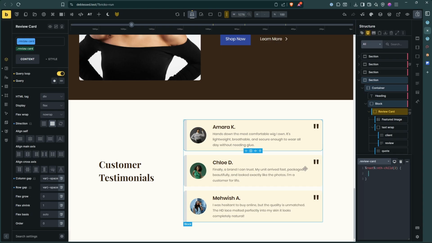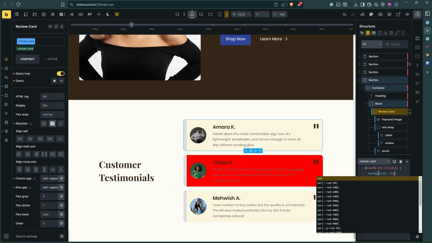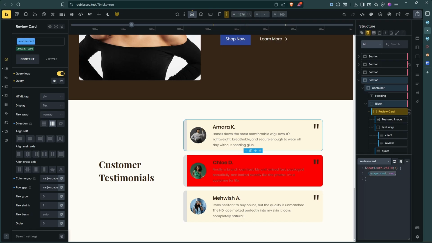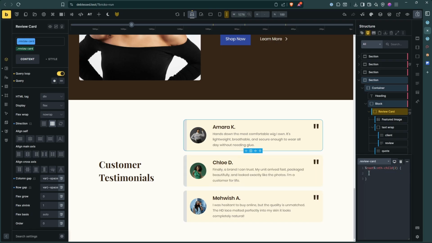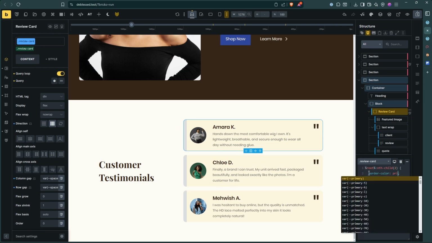So say nth child, I'll say nth child 2. So what this is saying is, let the second child have this style I want to do now. So I'll test that by doing background red. And that's to test that it's working. So since we've confirmed it's working, what we want to do is border color primary.